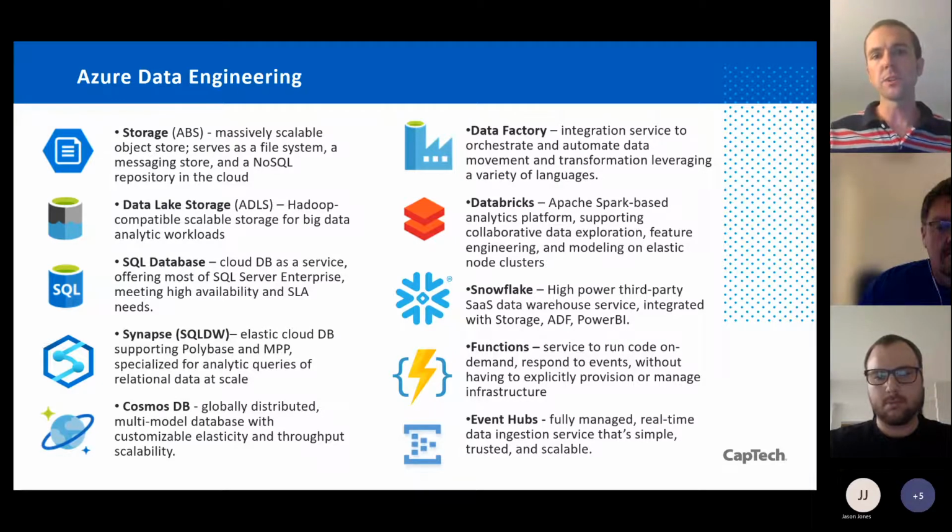And on the right side, we're going to talk specifically about Databricks, which is an Apache Spark-based analytics platform for data exploration and feature engineering with elastic node clusters.